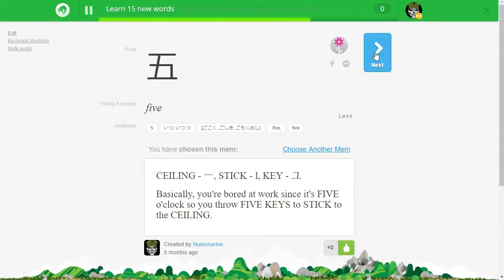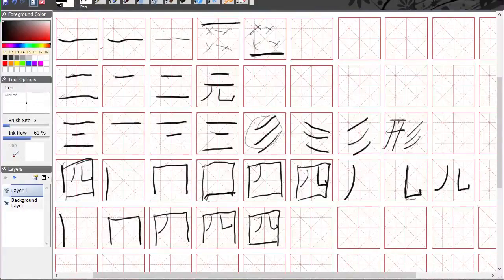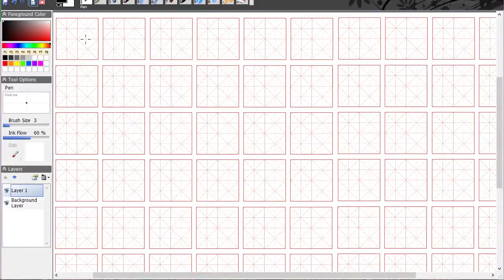Okay. 5. Again, this is using parts that are taught later on in the book. Primitives are taught later on in the book, and you're seeing them right now. So in this case, what you're going to be seeing is ceiling or ceiling fan, and stick, and key. Basically, when you're bored, it's 5 o'clock. You throw 5 keys to stick to the ceiling. So let me show you what I'm talking about there. That's 5. All right, so let's clear this. Okay, so first off, it's 5.